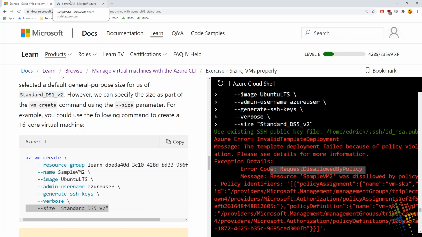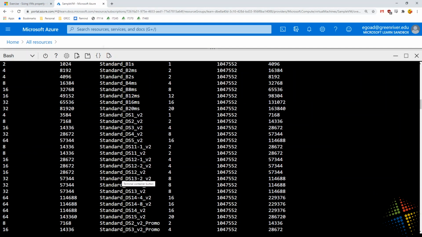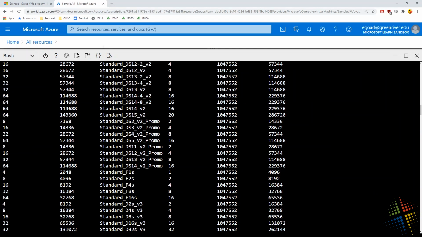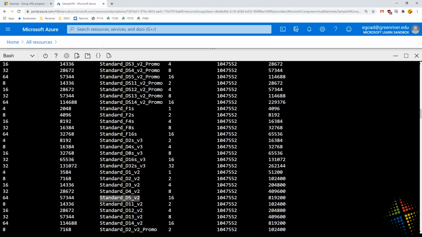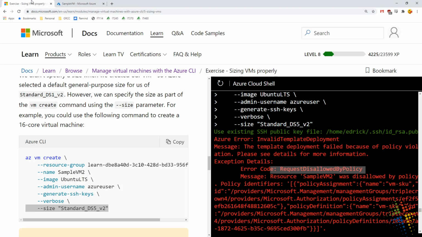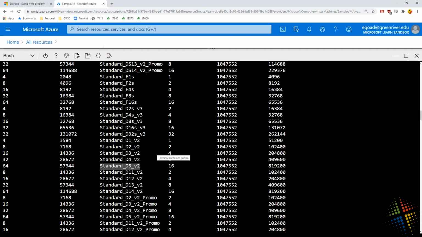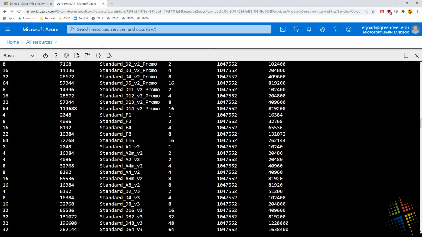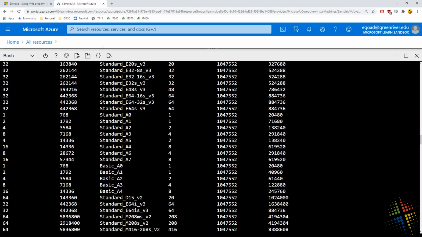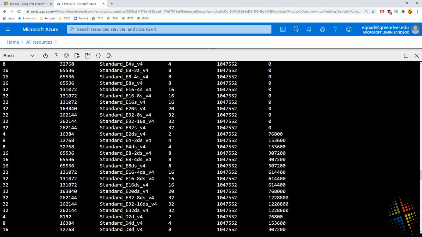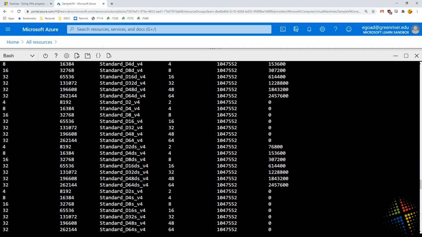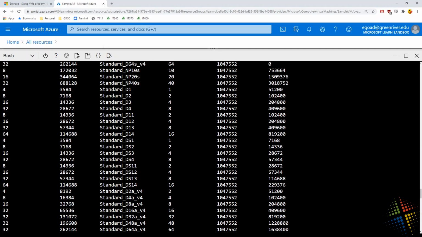Now, if we go back and look at our other window, let's look at that DS5 v2. Let's see if we can find that. DS12, 13, 14. I don't see a DS5. Let's see, D5. Was it D or was it DS? DS5. D5. All right, I don't see it at first glance. Oh, DS4.